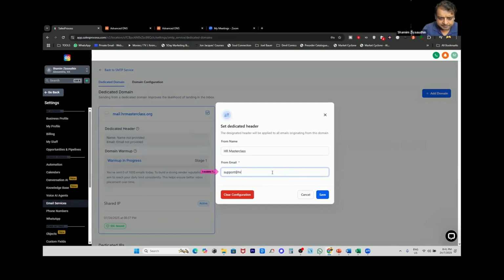And then it'll be mail.hrmasterclass.org. So it has to be mail dot after the at sign. So support at mail.hrmasterclass.org. Okay. And then save.